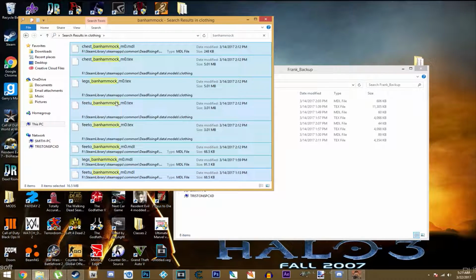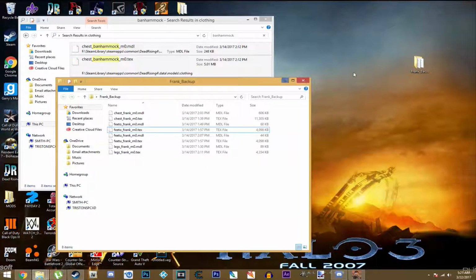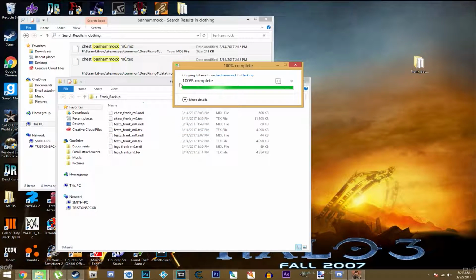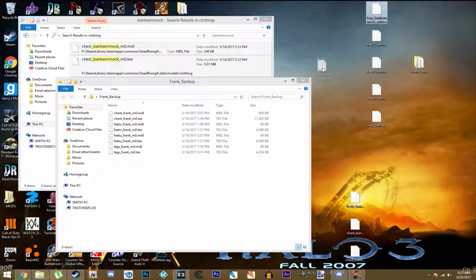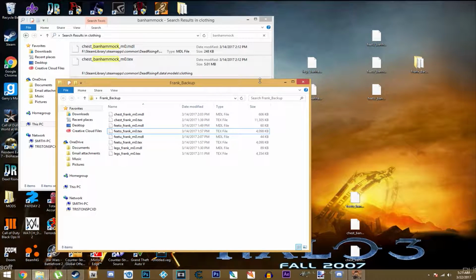So highlight all the files, copy, and paste them to your desktop or wherever. I'm going to move those over here. Let me reorganize these real quick.